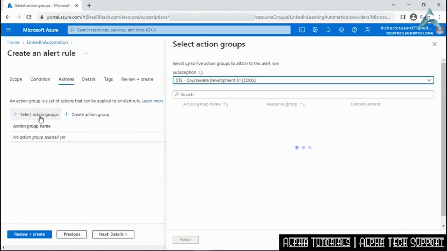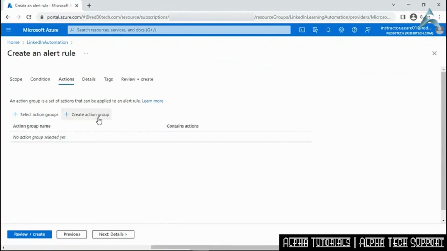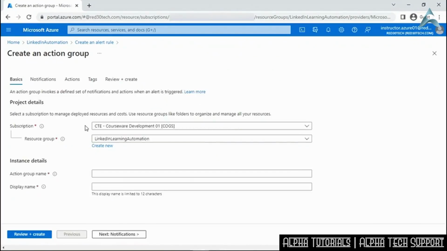The Select Action Groups is all about the existing action groups. Since we do not have any action group existing, we'll close this and we will choose Create Action Group. From here, the subscription and the resource group are pre-populated. We are good with that. For the action group name, I'll give it a name of Alert Actions. The display name will be auto-populated with the name of the action group name.